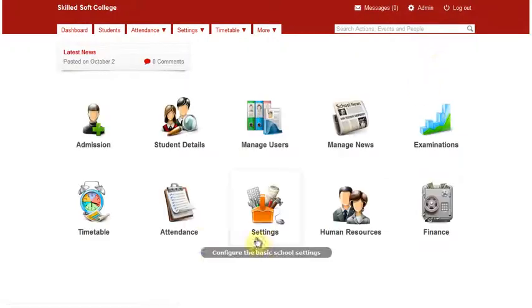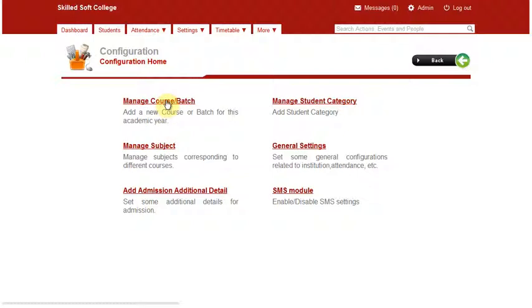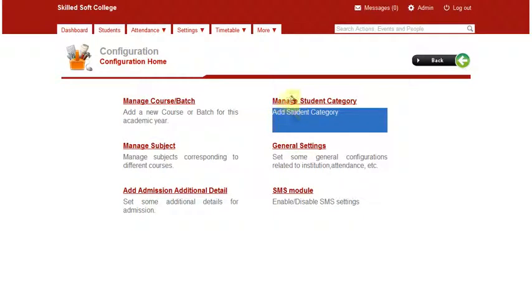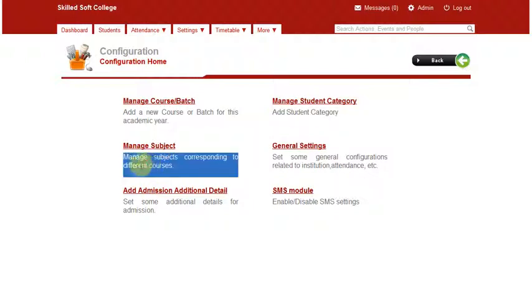Based on the course, you can also generate one. We have a settings section. The settings section determines now the course or batch, as we said previously when we were looking at the attendance. You can do it per course. A course is also called a batch, depending on how you categorize students. And then you can also have student categories, for instance, evening students and full-time students. You can also manage subjects.